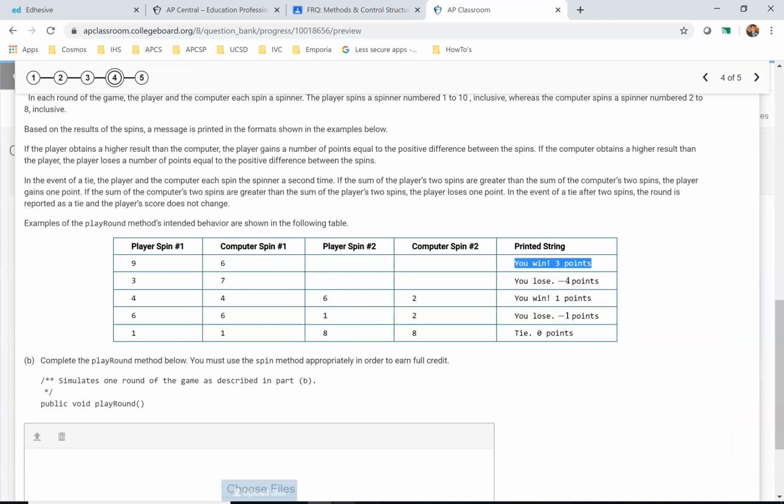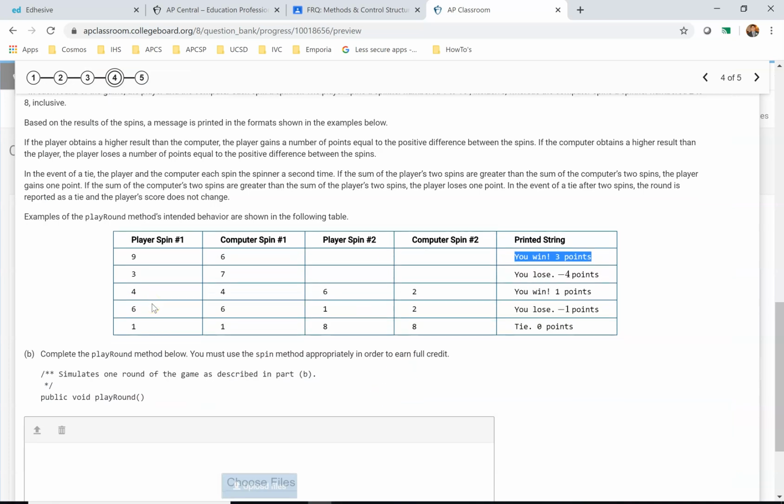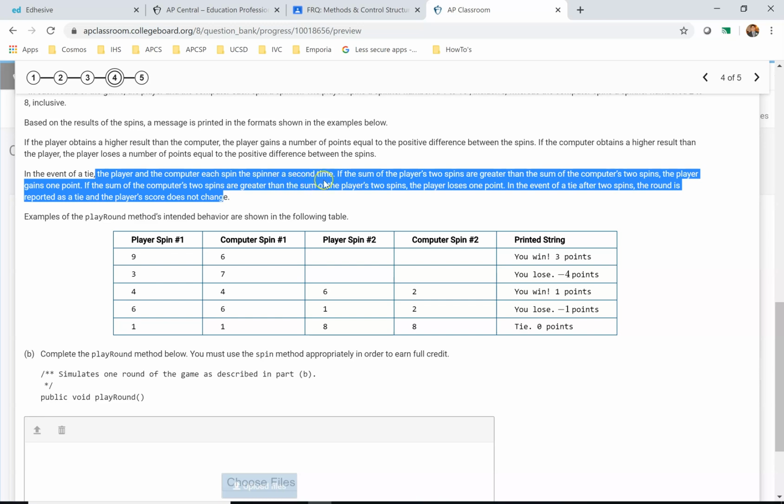Okay, let's once again take a quick look. We're going to test all this, but here's where it gets a little interesting. If you get a tie, so you both roll the same number. Excuse me. Let's look at that. In the event of a tie, the player and the computer each spin the spinner a second time. So you need to spin again.